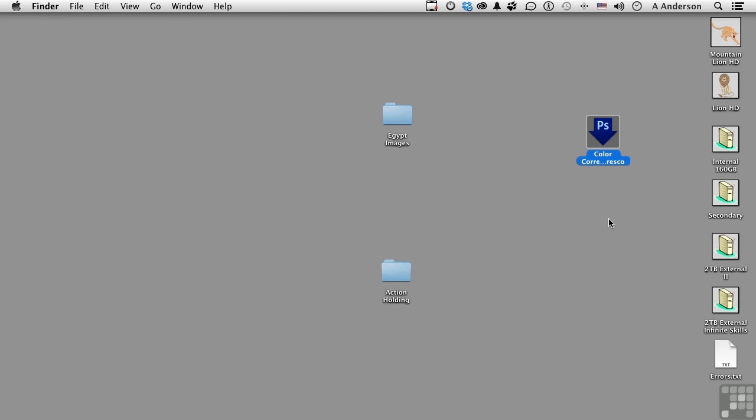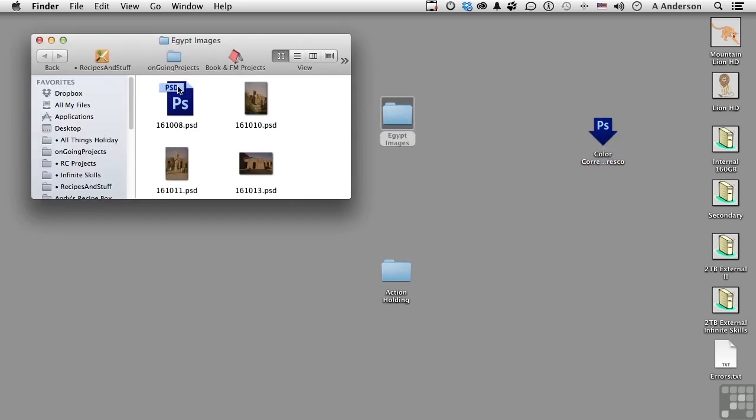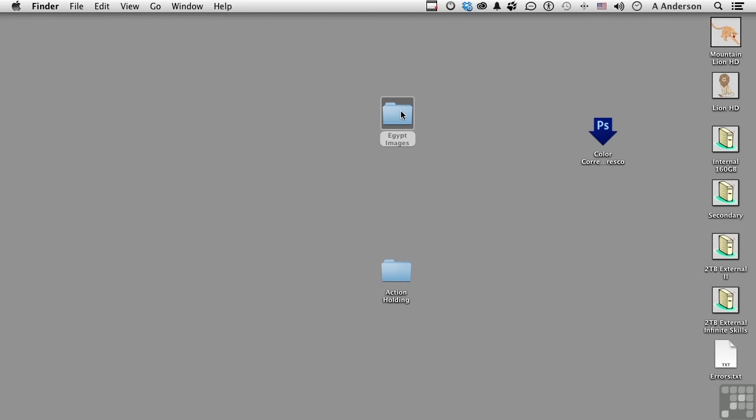So in a batch, we have to fill out that form. I've already filled out the form. It knows that if I activate that, it's supposed to apply that filter and then put them down here. How do I get things into it? Just drag them on top. So this folder has these 4 images in it. Come over here and drag it on top.